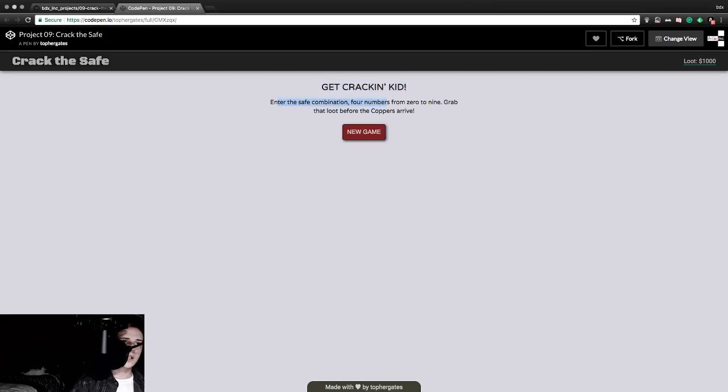Enter the safe combination. Four numbers from 0 to 9. Grab that loot before the coppers arrive. New game. Oh god. Hey, there's numbers! There's up and down arrows. Think faster. 8, 2, try. Son of a bitch.